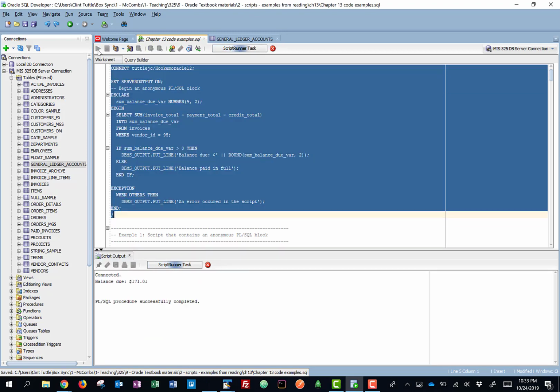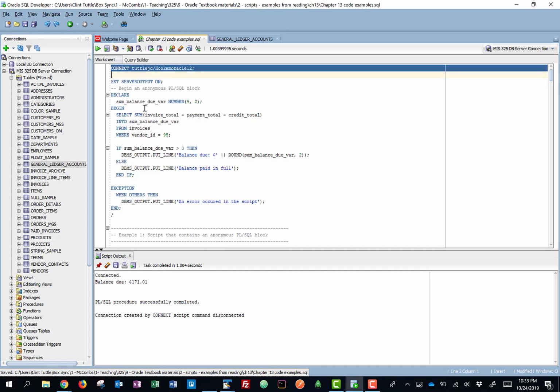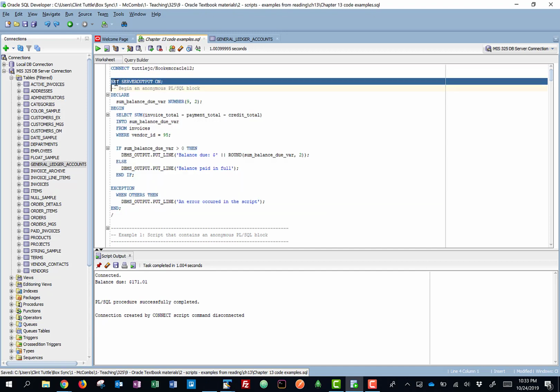And as I do it, you'll notice a few things happened. The first thing that happened is that this code connected to the database, which is what this line is doing here. The next thing it did is that it turned on server output, which will basically allow the server to respond. If we didn't do that, you would not see this response here.